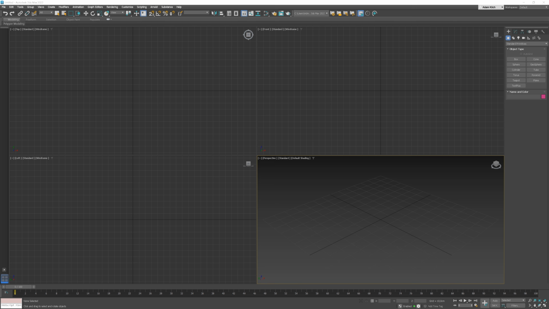So let's open the 3ds Max. I will be using 3ds Max 2023 for this video, but it looks similar for other versions of the software as well. This is what you will see after opening 3ds Max. I will briefly walk you through the software.